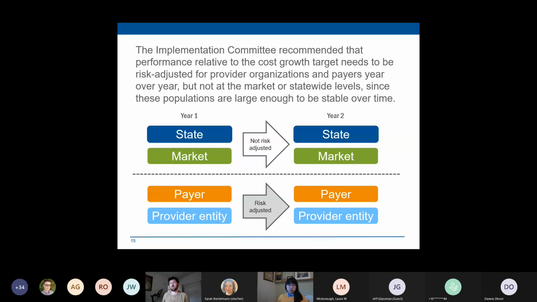They wanted to see a risk adjusted measurement for the providers as well. Obviously, we can't do a risk adjusted measurement for providers if every payer, or if every submitter, is using their own risk tool. They don't track across risk tools, obviously. So at the state and market level, we decided it wasn't that big of a deal. Those are stable populations. We don't need to risk adjust at that level. At the payer level, we want to do something. At the provider level, we also do.